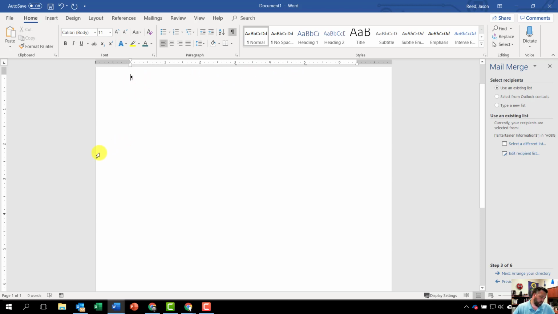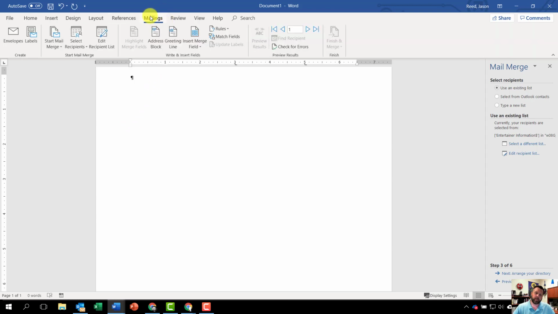So now it wants me to insert the first name merged field. So to do this, I'm going to click back on my Mailings tab here and go over here to Insert Merged Field. I'm going to click the down arrow and I'm going to do first name. Then I'm going to hit the space bar. And I'm going to hit merged field again, and I'm going to do last name. So first name, last name. I'm going to hit the tab key, and notice it'll take me to the 3-inch mark.